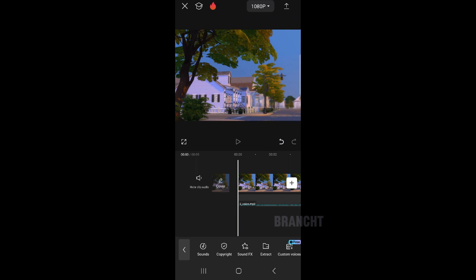So let's just hear the sound first. Today I'm gonna talk about the auto caption feature in Capcut.